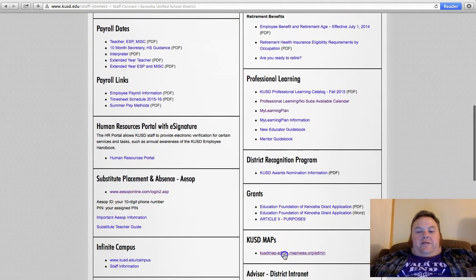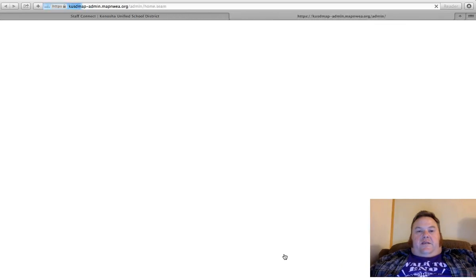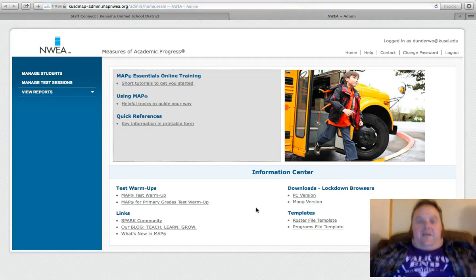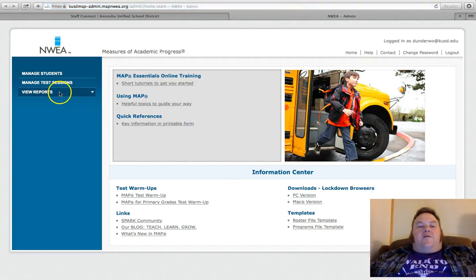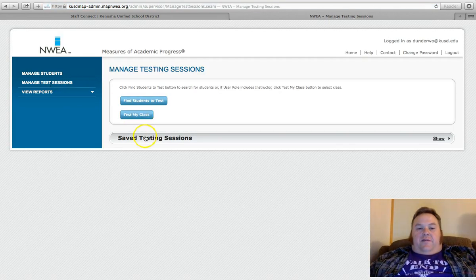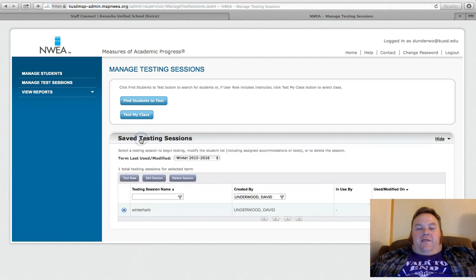So if I go right here, I click on Maps. See, it should take me right in because I've already logged in. I'm going to go to Manage Test Sessions, and then I'm going to go to my saved test sessions right here. And you can see there is the test I've created. If you want to go ahead and create them all, it doesn't take long. You would have probably 4, 8 sessions because you're doing reading and math. But you could do it one by one. That way it's not that hard, but it will keep it in there for a while.